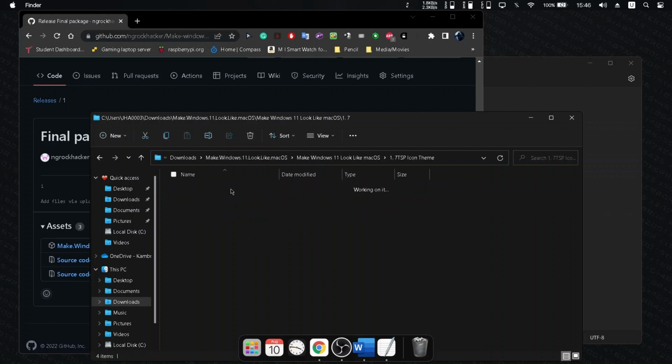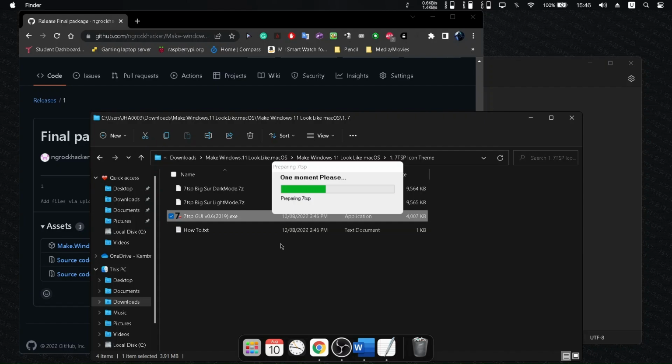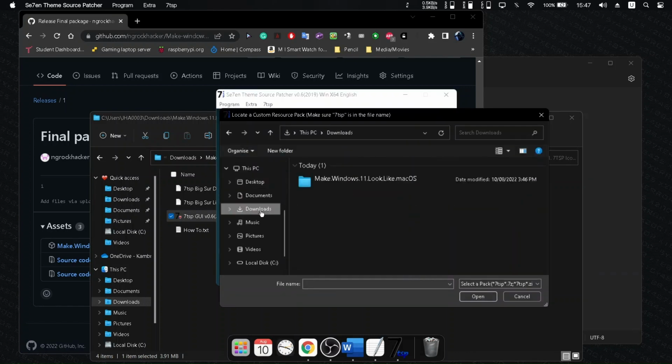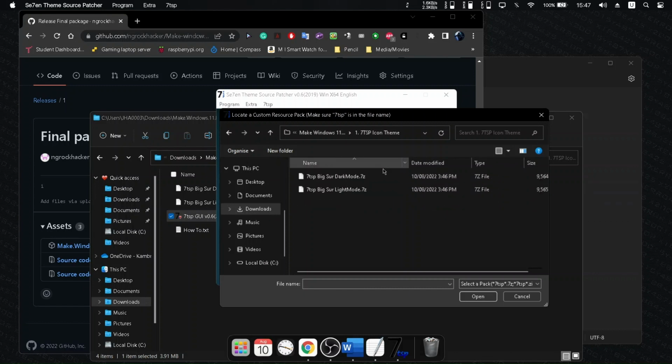Open this, go back to 7TSP icon theme, and click on the GUI. It'll ask you for administrative permission. Give it permission. And this is where it's basically gonna make your laptop unusable for like a minute or so. I've provided the 2 resource packs, and we're gonna be using Big Sur for our custom pack. When you click add a custom pack, go to downloads, go to this folder, and go to our 7TSP icon theme. Then we're gonna see our 2 resource packs.